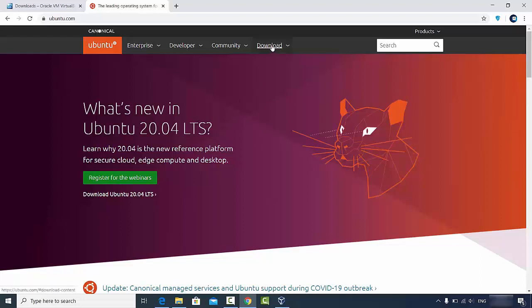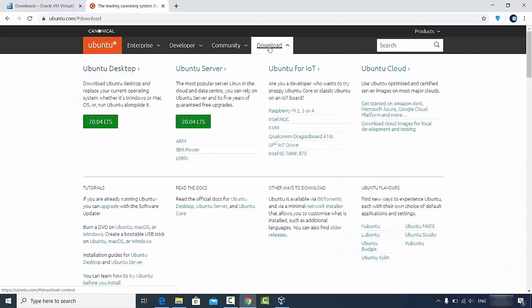Here you will see a downloads tab, and when you click on the download tab you will see the Ubuntu desktop. You can just click on the version which is available, and most probably you might want to install the LTS version. Make sure that whenever you install Ubuntu, you install the LTS version. LTS means the long-term support version, which will at least run for 2 years. So the support will run for 2 years.